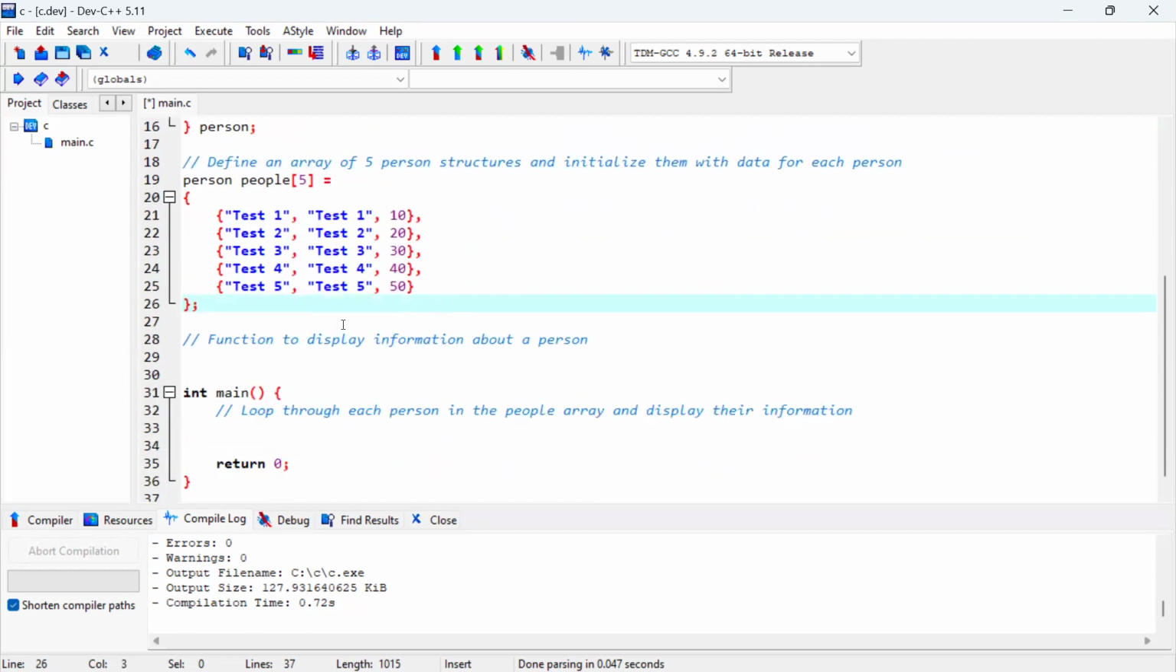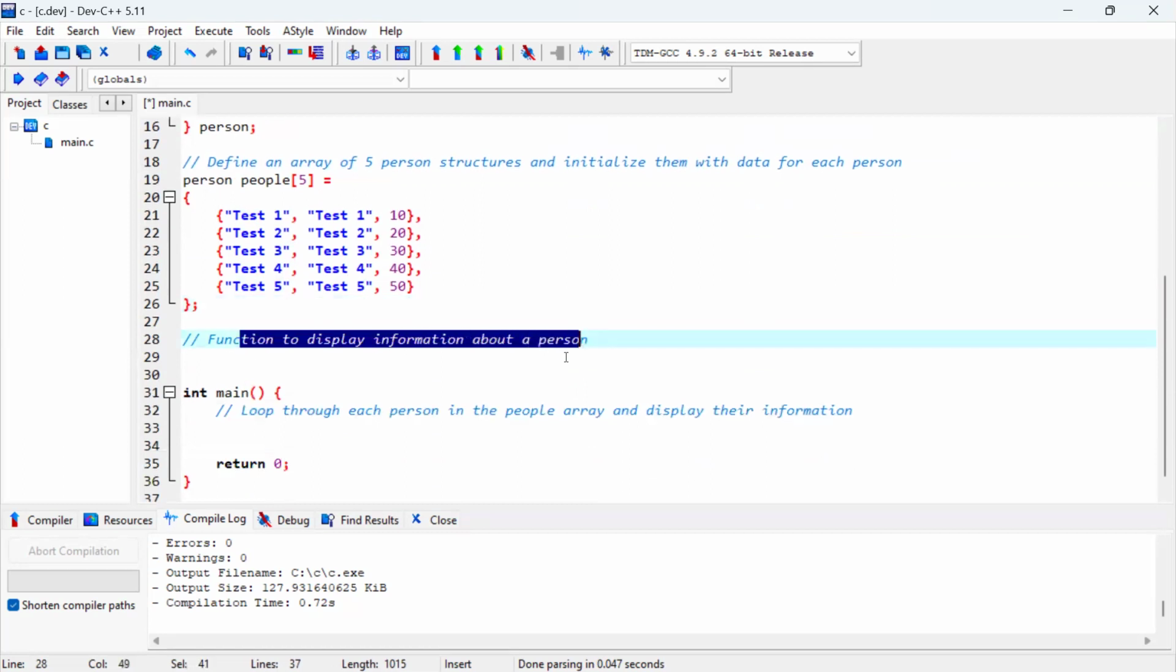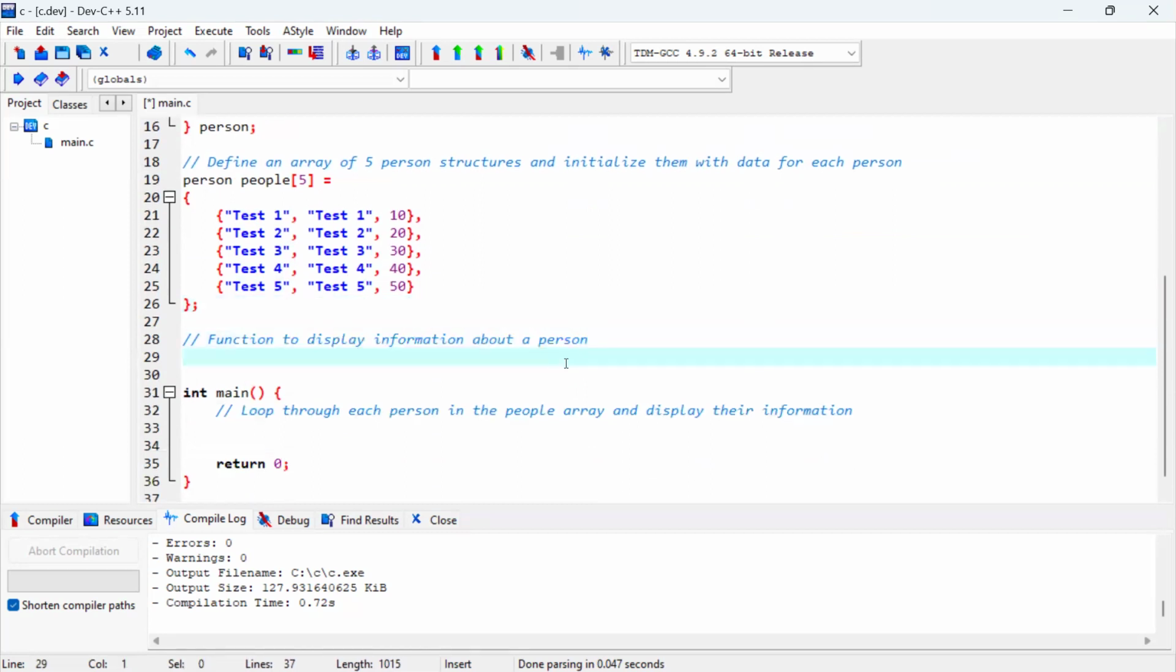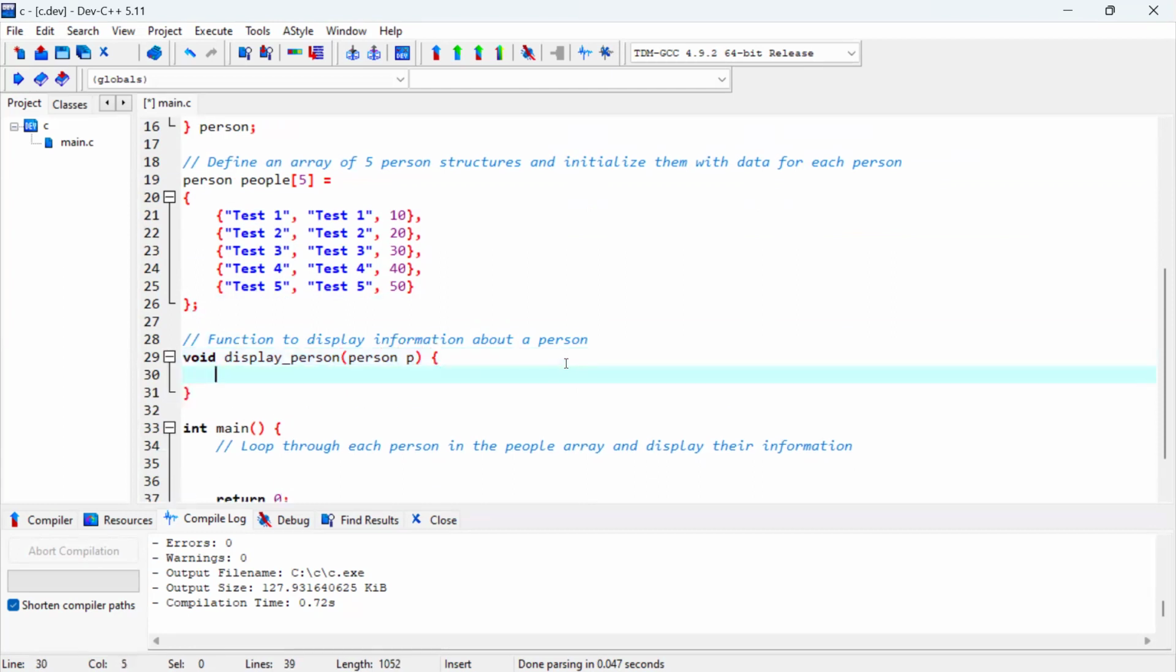All right, now what we want to do is write a function to display information about a person. Sorry, I should have defined the function. It's going to be a void function that doesn't return anything, display person. We'll be passing a person through a loop, so that's something we'll do in the main.